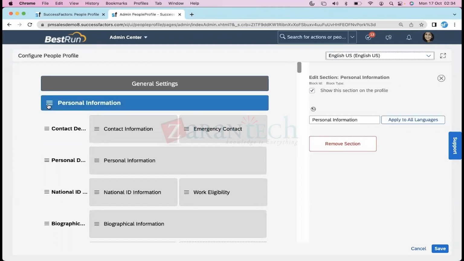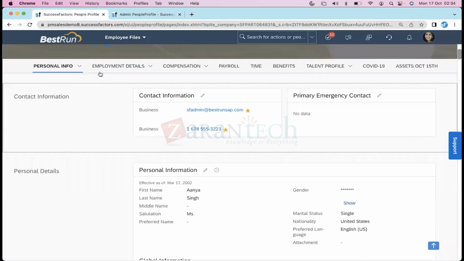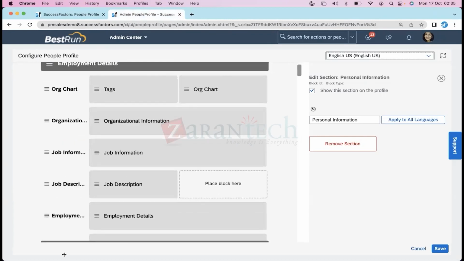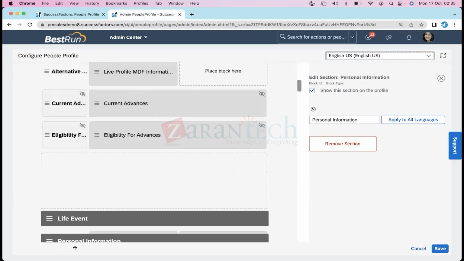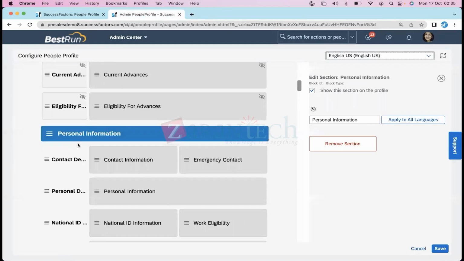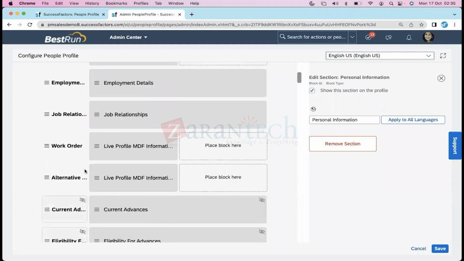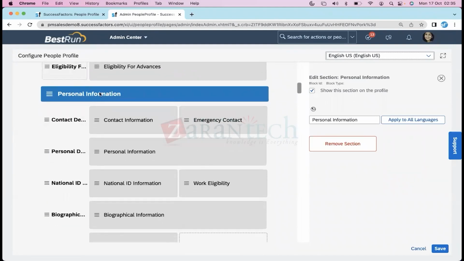Now the placement. If I want the personal information to be in the second place and employment in the first place, just go here in the configure people profile. Just select these menu lines against the section name, the small menu lines, drag it and drop it at the bottom. Here we can place it. Now the first one is employment details, and this one has become the second one, personal information. Just with these menu lines, you can drag and drop.